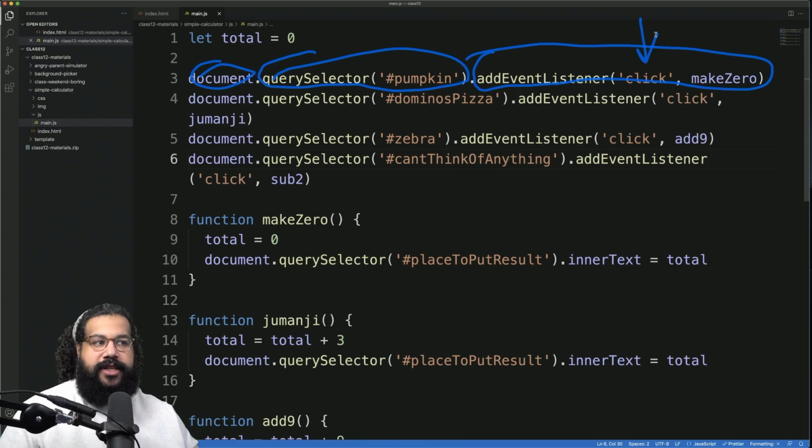The cool thing here is we're using this add event listener where we saw before on click. Guess what? on click can only do what?